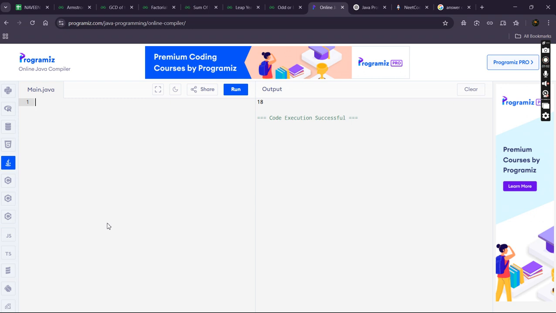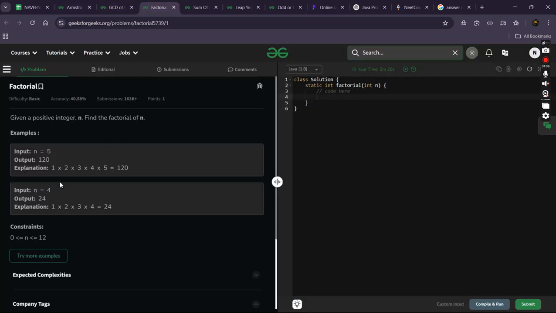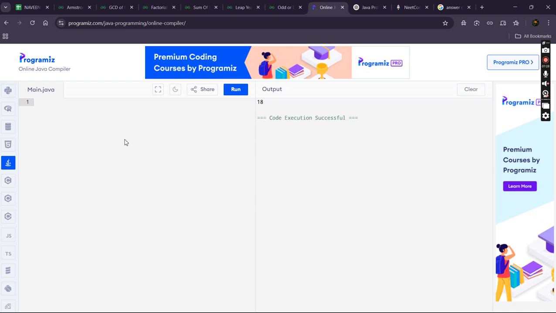I'll explain the logic first. First of all, in every factorial problem, as you can see here, one is the common thing. So we'll start from the number two. We're going to create a for loop here, and we'll run from two to the number n, and we'll store it in a variable, and we'll return the variable. So that's the logic, and I'll code here. Then I will explain.